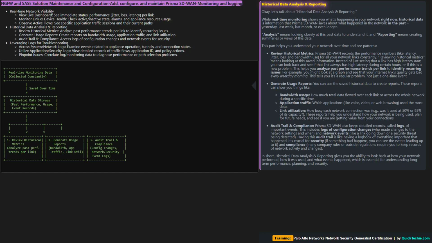Historical data analysis and reporting. Okay, let's talk about historical data analysis and reporting. While real-time monitoring shows you what's happening in your network right now, historical data is information that Prisma SD-WAN saves about what happened in the network in the past, yesterday, last week, last month, or even longer. Analysis means looking closely at this past data to understand it, and reporting means creating summaries or views of this data. This part helps you understand your network over time and see patterns.